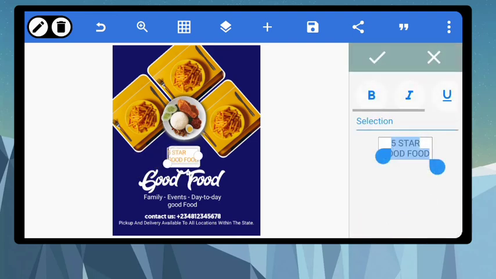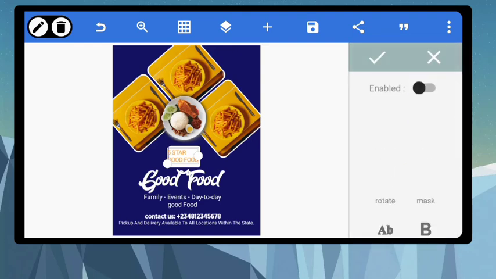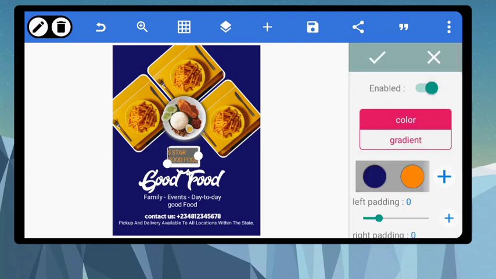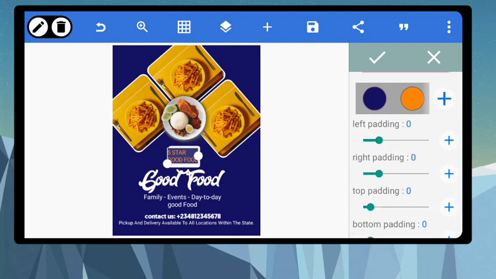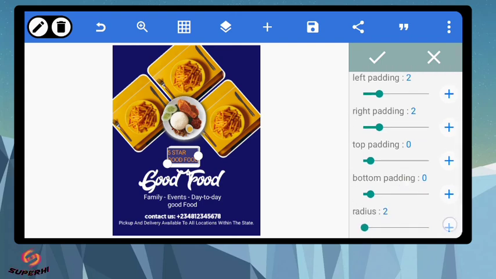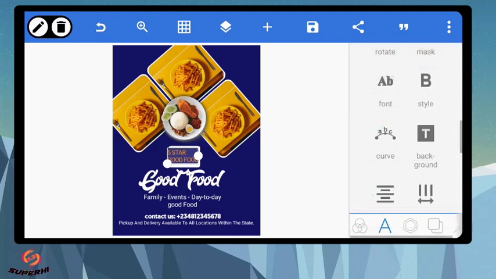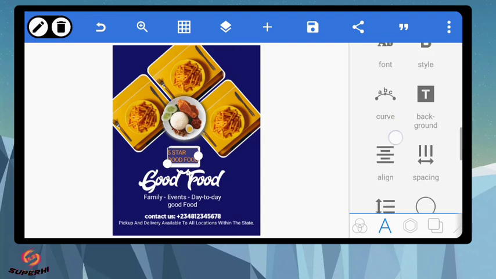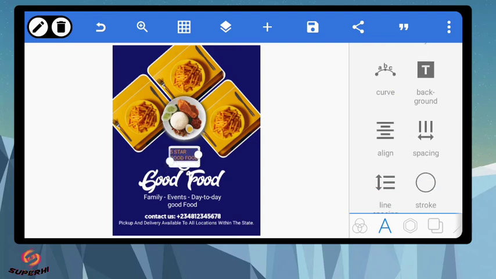Then you come to background, enable the background, but this time around you are giving it the same background color as the background that you made use of originally. So now let's give it a left padding of, let's say, 2, right padding 2. Okay, now this one you make it a radius of, let's say, 10 or less, so as it can really be in tune with the design that you have underneath. So now let's reduce the size to something like this.